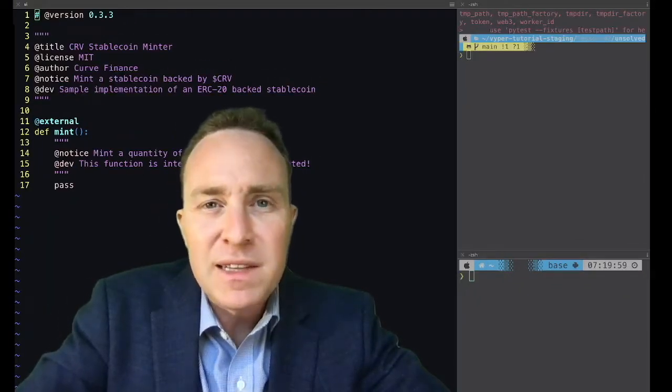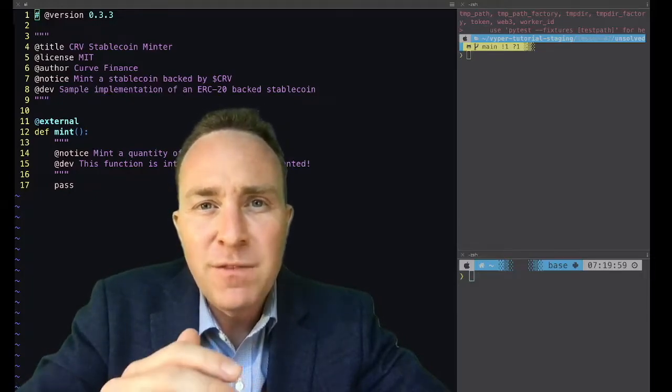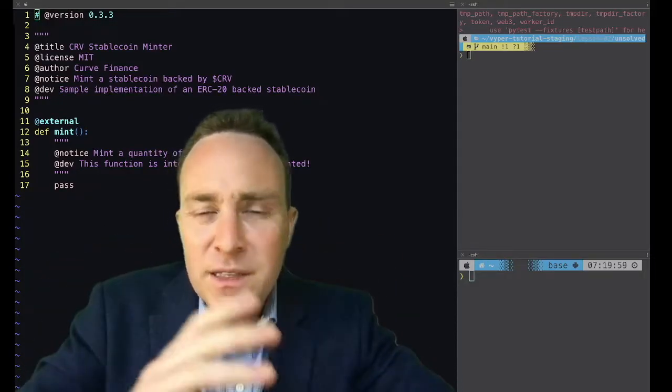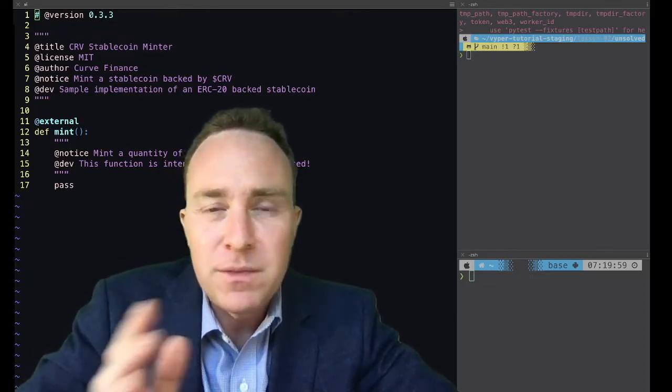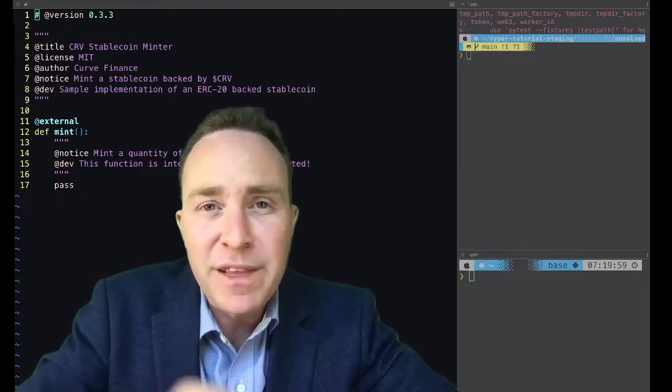Welcome back, friends. Last lesson, we started building out from scratch a very, very basic minter function. It doesn't mint anything just yet, but it's going to become the basis of how we mint our curve stablecoin. But until we learn a bit more about variables, we can't flesh these functions out.